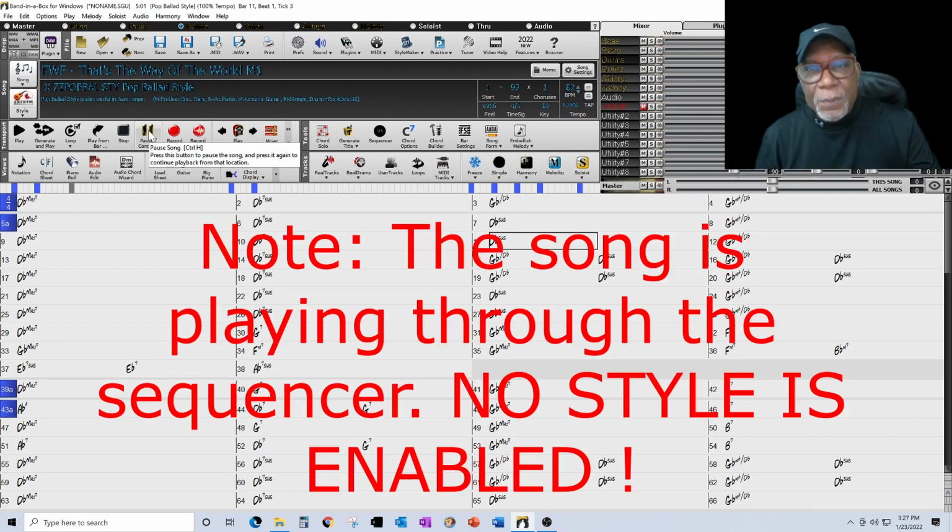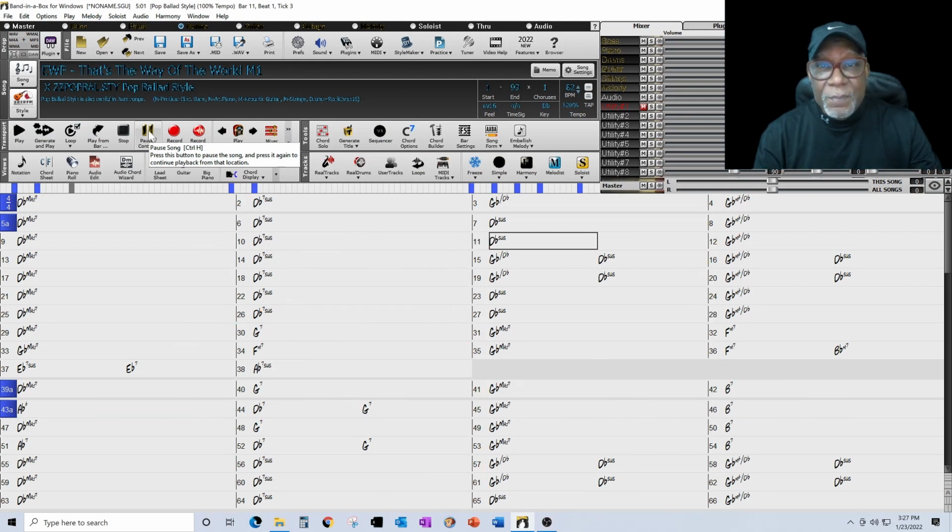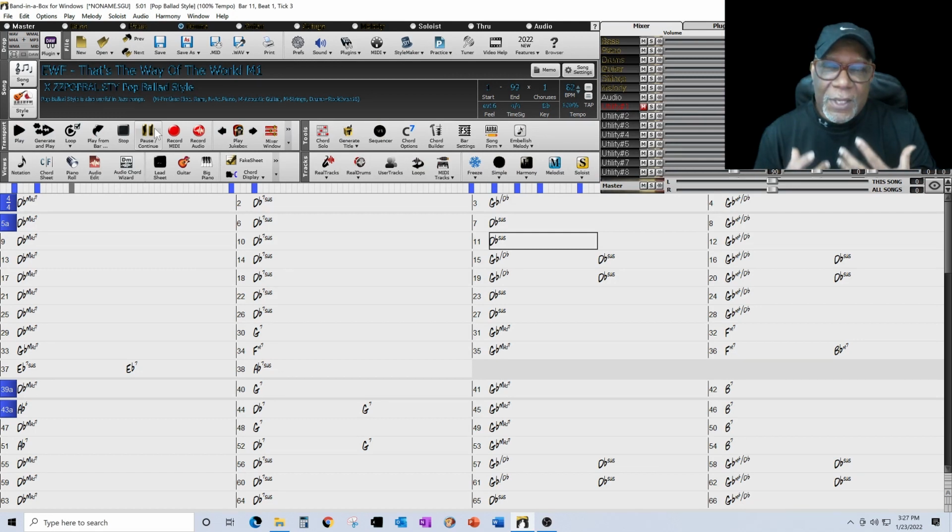Now, this is important. It is playing through the sequencer. Once I enable a style, it's going to change it, but it's going to keep certain characteristics of this pattern. I'm not a programmer, so I don't know exactly how it does it, and I don't care because I'm doing music. I'm not doing computer programming, you know what I mean? But I'm going to find a style that will work with this chord structure and that drum track to give me the feel that I need.